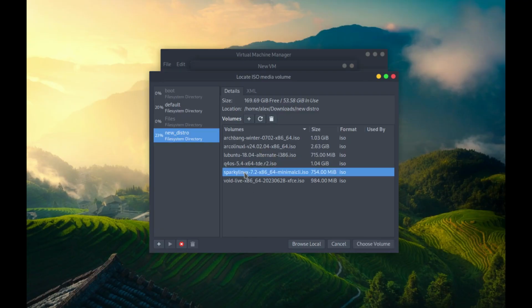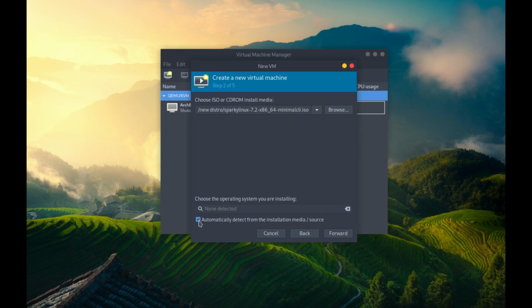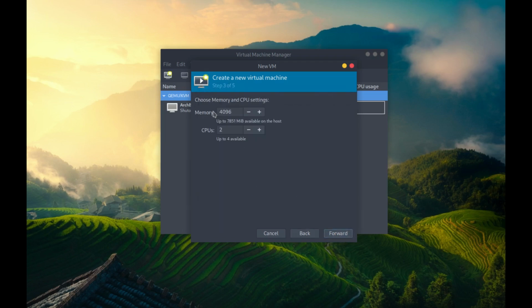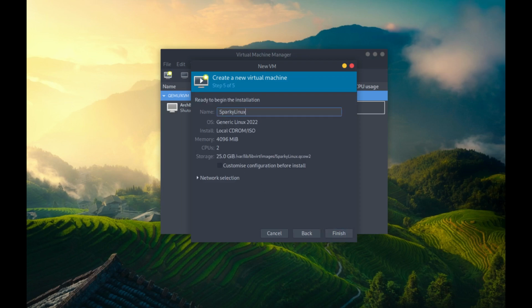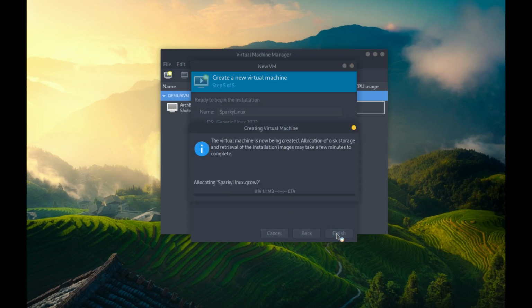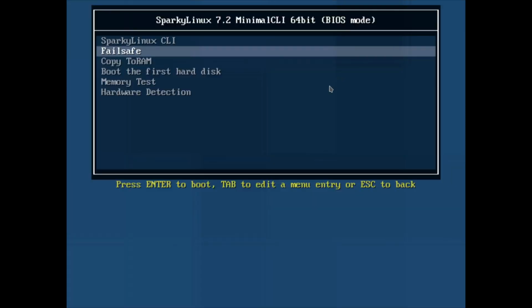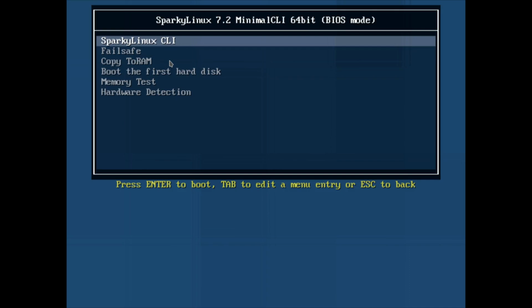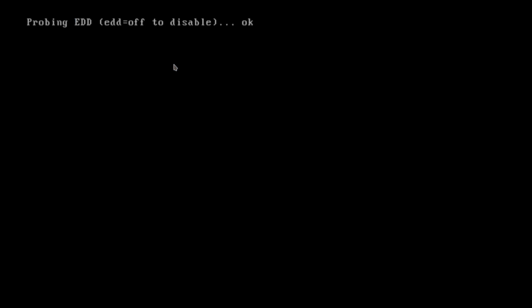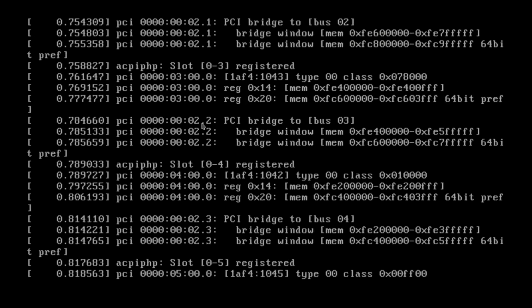So here is my KVM. I've selected the distro right there. I give it 4 GB of RAM and 2 cores of my CPU. For the disk, I give it 25 GB, and then change the name to Sparky Linux and finish. This is Sparky Linux 7.2 minimal CLI 64-bit. Select that one and press enter.